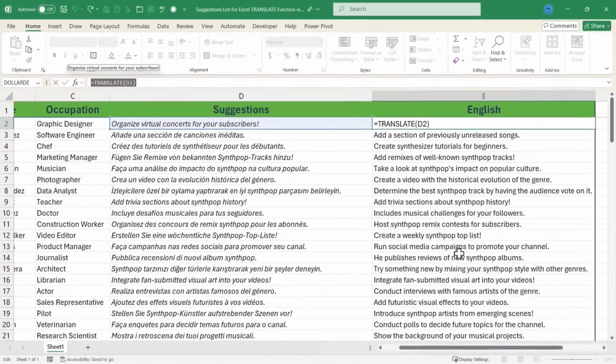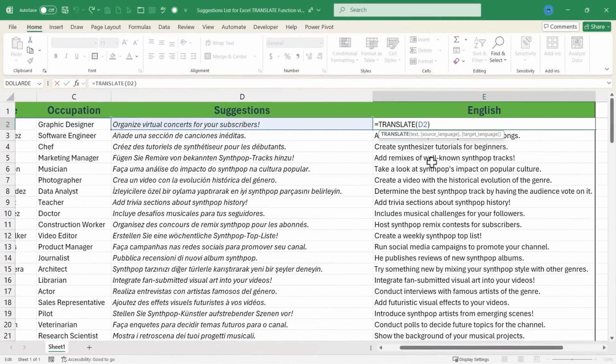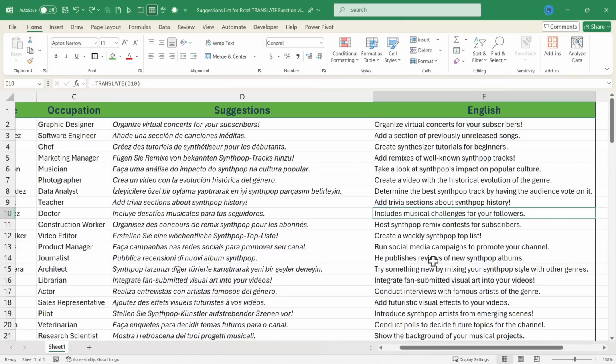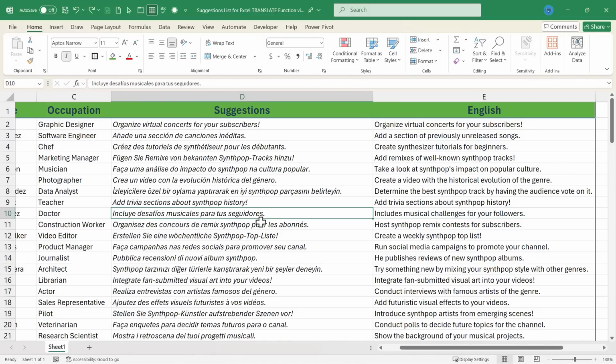Now, there are times when just the default translate that Excel tries to do won't work. And that may happen if the original language uses some slang or uses some other non-standard language. So there really are times when you will want to specify the source language. So I'm going to go down here to cell E10. I speak Spanish, and so I can recognize that this is in Spanish.